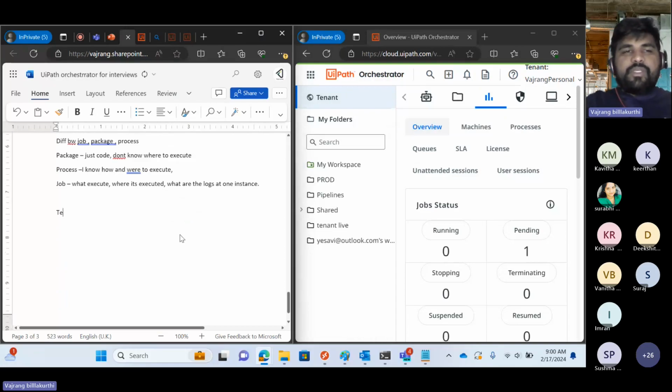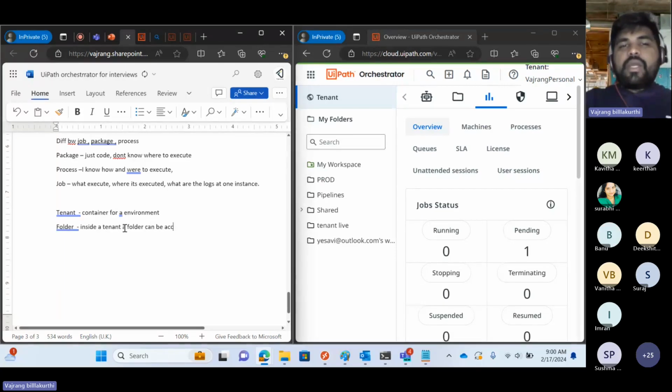What is the difference between a tenant and a folder? A tenant is a container for an environment. In your organization, this can be the scenario. In some other organizations, it can be different. But a folder inside a tenant can act as a group. For example, I have an HR department and I also have an IT department. All the automations that are with HR should not be accessible by IT. But everyone is within the development or dev environment. Under the dev environment, we have the HR folder, IT folder.